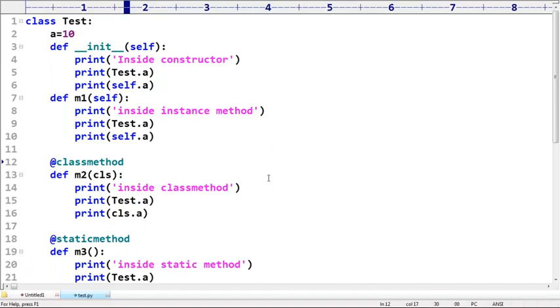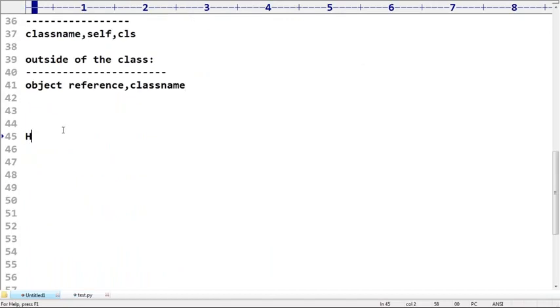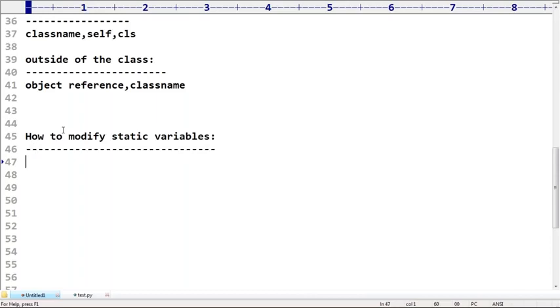Now next, what do I have to discuss? Observe very carefully about this terminology, sir. Sir, I want to modify static variables. Wow, wonderful, a dangerous concept. How to modify static variables? I want to modify the value of static variables, sir. How can you do that? Very simple, a dangerous point. Remember that. If you want to modify, compulsorily you should use either the class name or the cls variable.